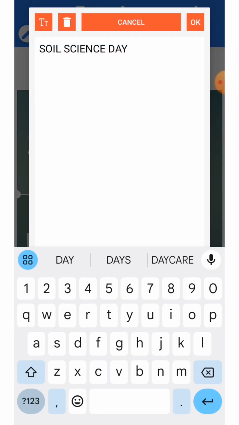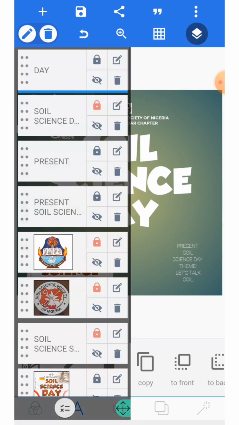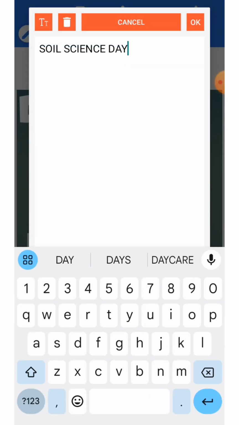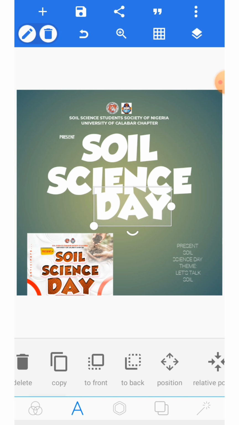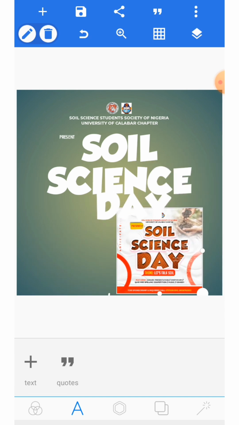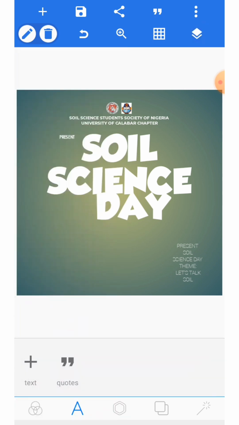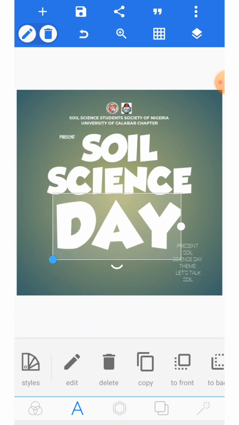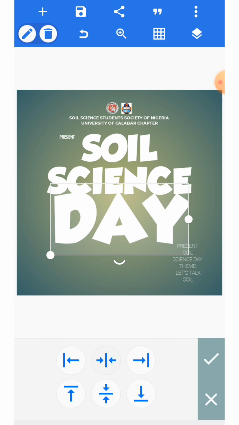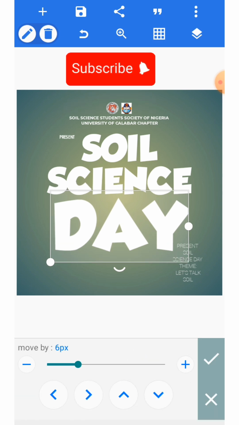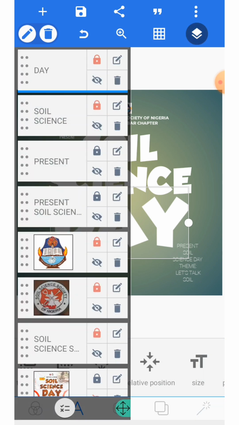So the second one you duplicated, remove soil science and leave day. Then come back to this one here, click on this edit icon here, remove the day. So it will now be left with soil science. So bring this day down. I hope you are seeing this. Let me hide this first and arrange this. So you bring this day down and you increase it. You can see. Then you still make use of your relative position. Position it very well. So bring it down. So this is it. That was what I did.